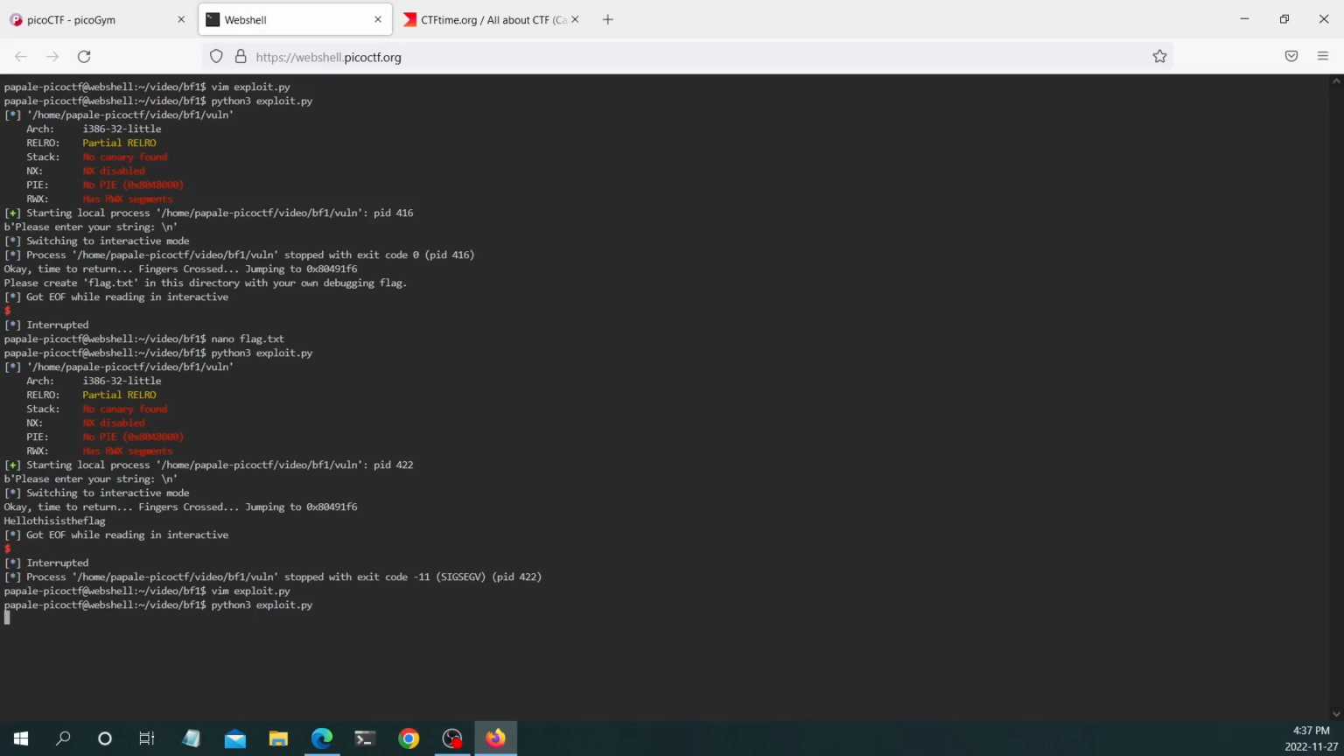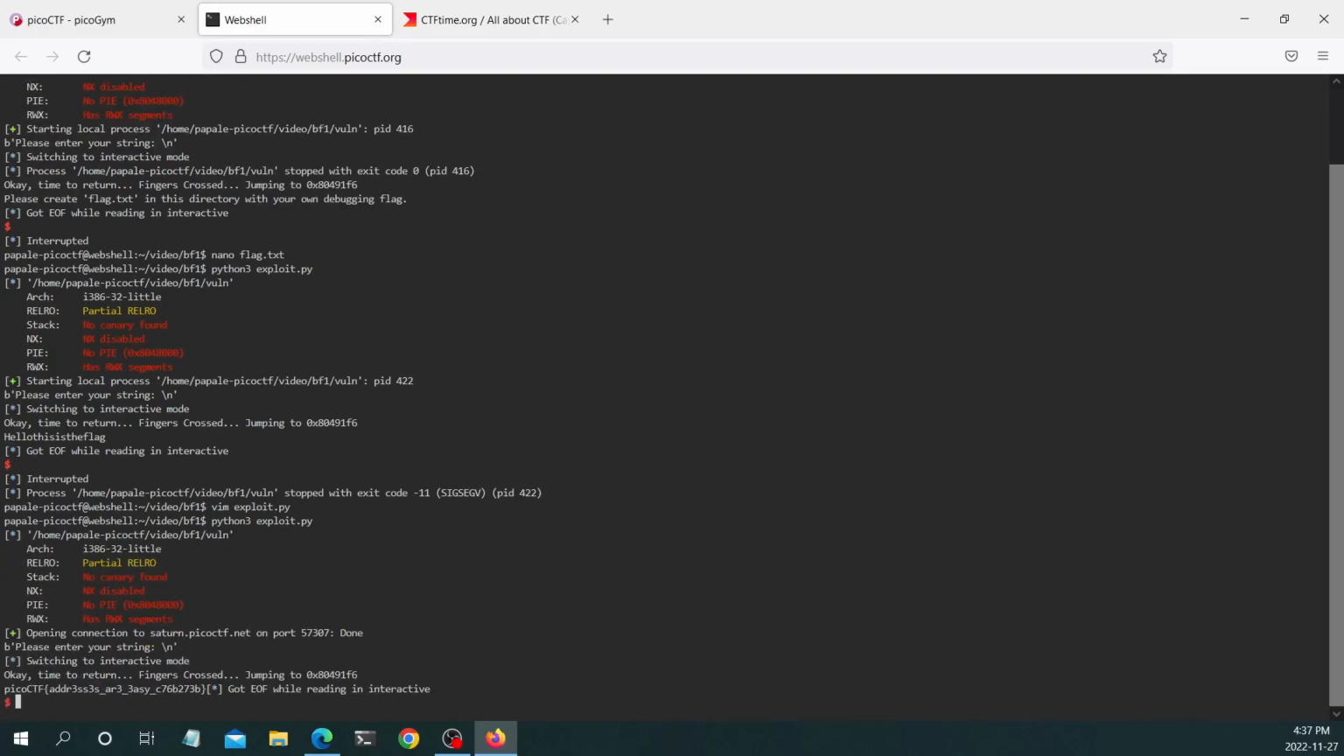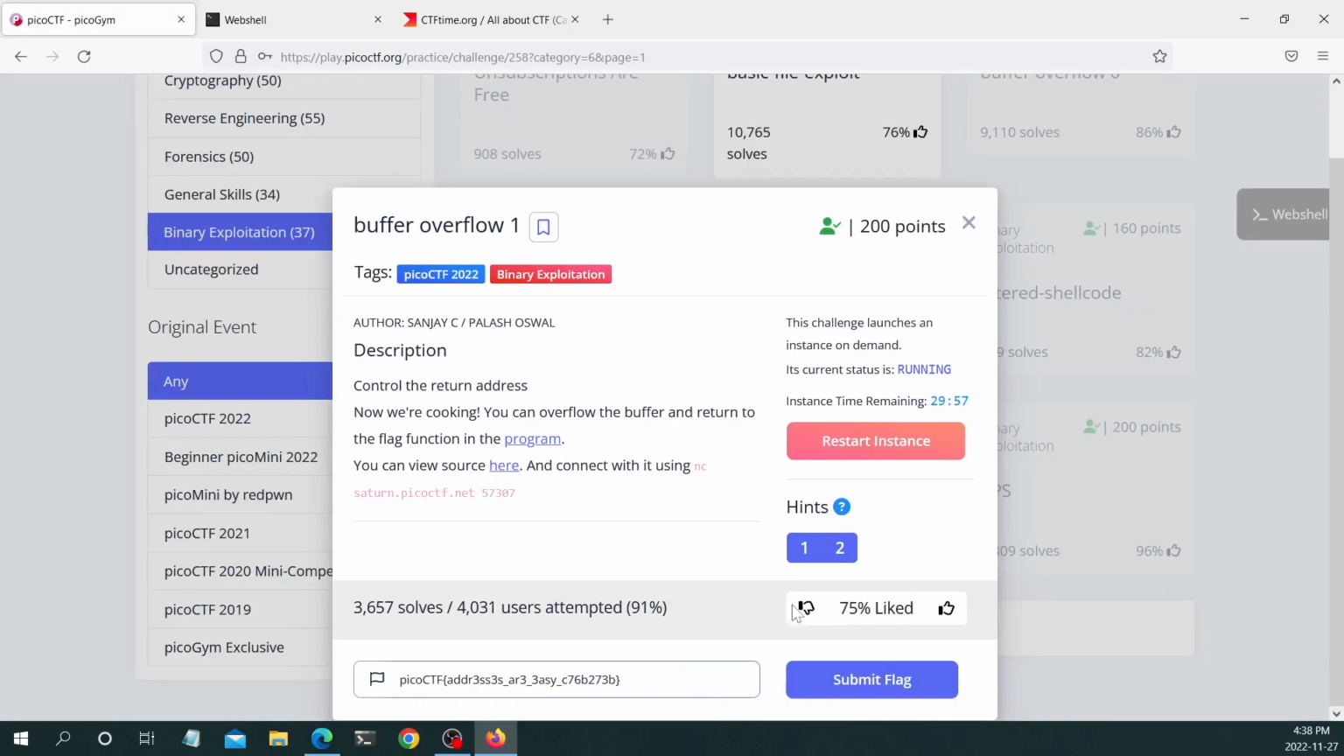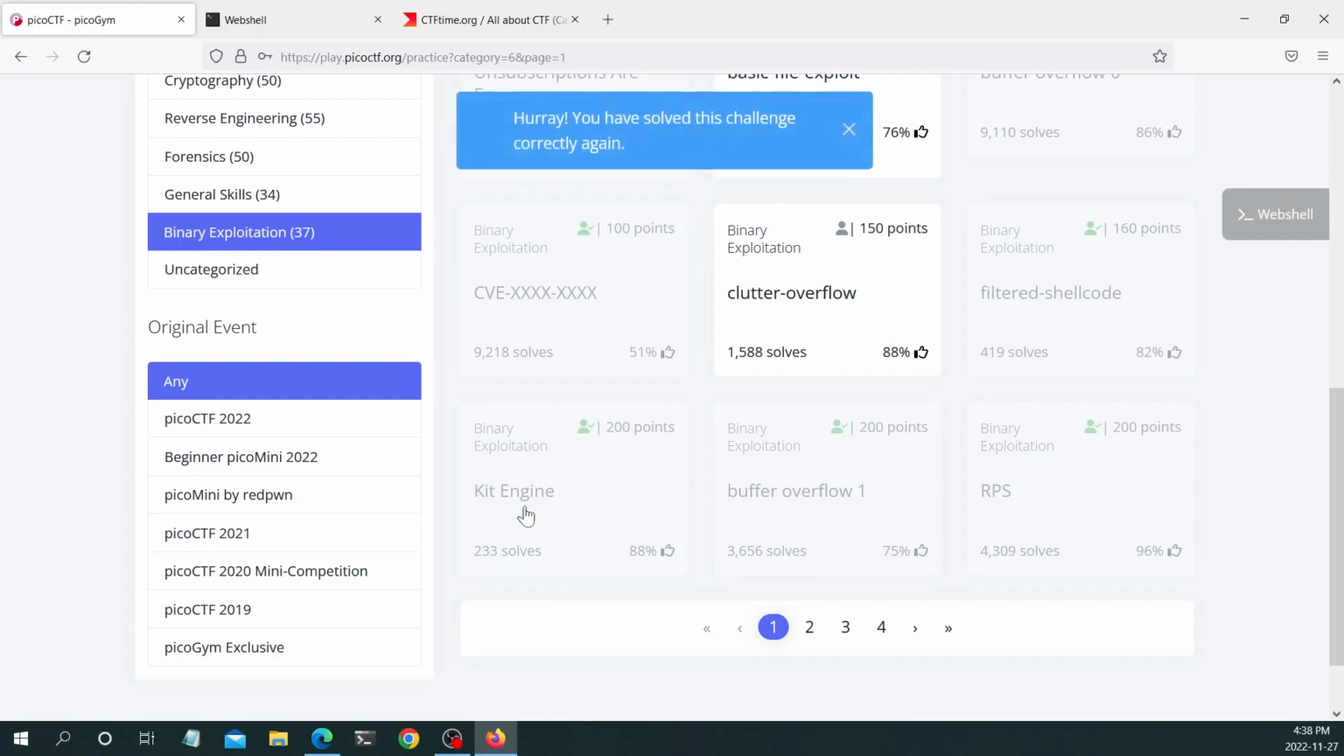And there. So we got the flag. Okay, now we paste it in. Submit flag. Boom. We solved it again.